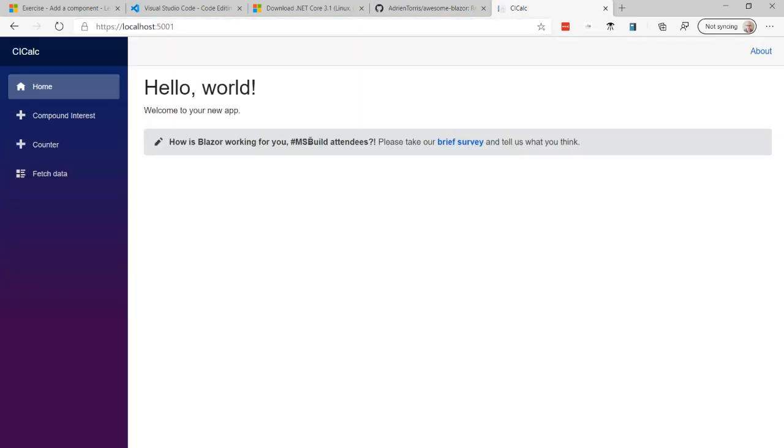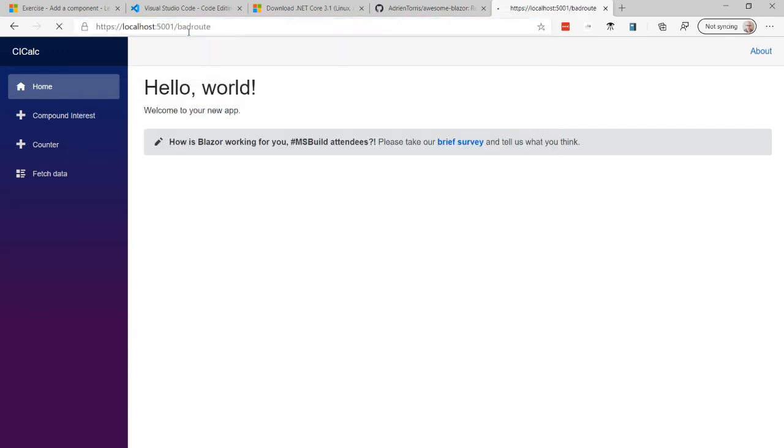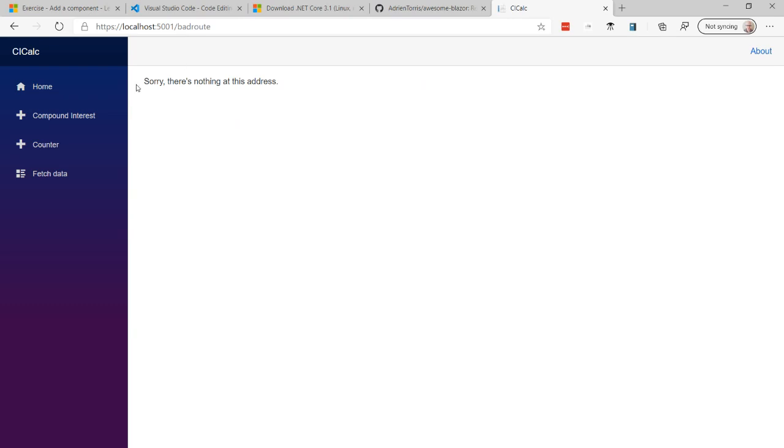And now notice my update is here, MS Build attendees. And we've got this new route. Now, if I put a bad route, and I'm just going to say bad route, then I get, sorry, there's nothing at this address. So that was that main application component. If we go to compound interest, boom, we've created a new page and we've routed to the page.